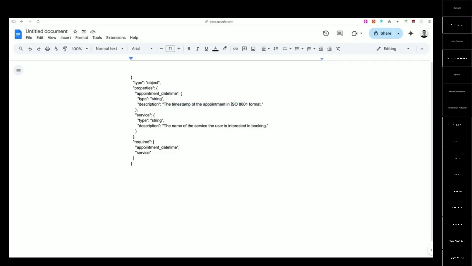I added this ISO 8601 format, which basically formats it in a certain way. And then I also want to collect the service. It's also going to be a string, and I want this to be the name of the service. And then for required, all we're saying is I require both of these pieces of information before moving on. If I delete this, all I'm saying is you can call this function as long as you have the appointment date time. They don't have to give you a service, but as long as you have the appointment date time, you can go ahead and call this function.